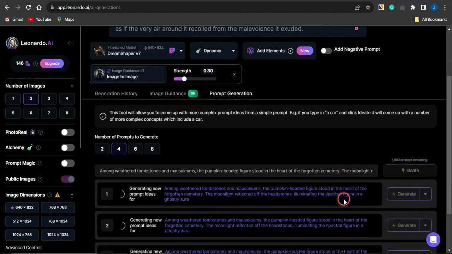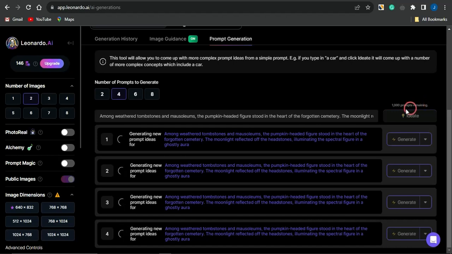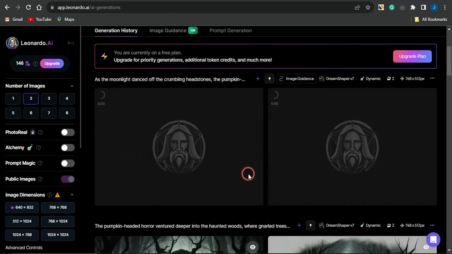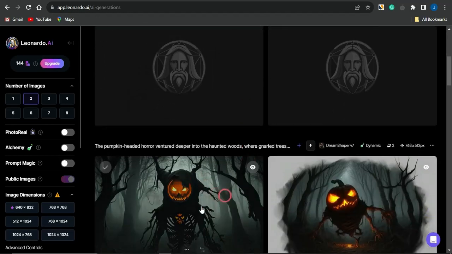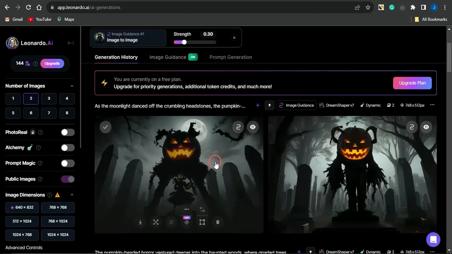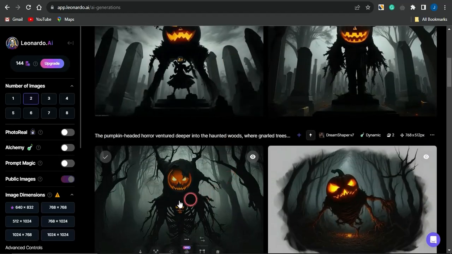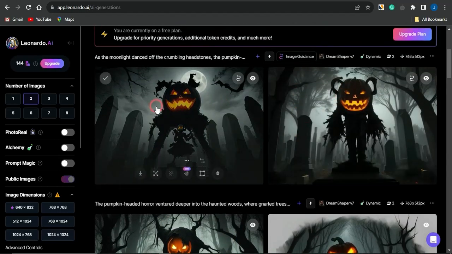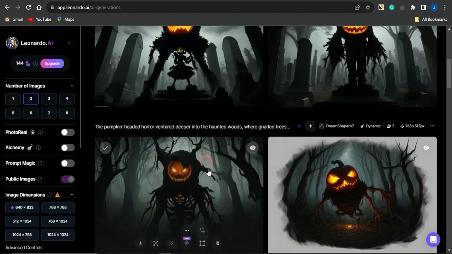If you click on idea right here, you'll be able to generate ideas that you can use, and you can see these are ideas you could utilize. If you click generate, it's going to generate images related to the image you selected as guidance. And you can see that the images are kind of consistent and similar right now.